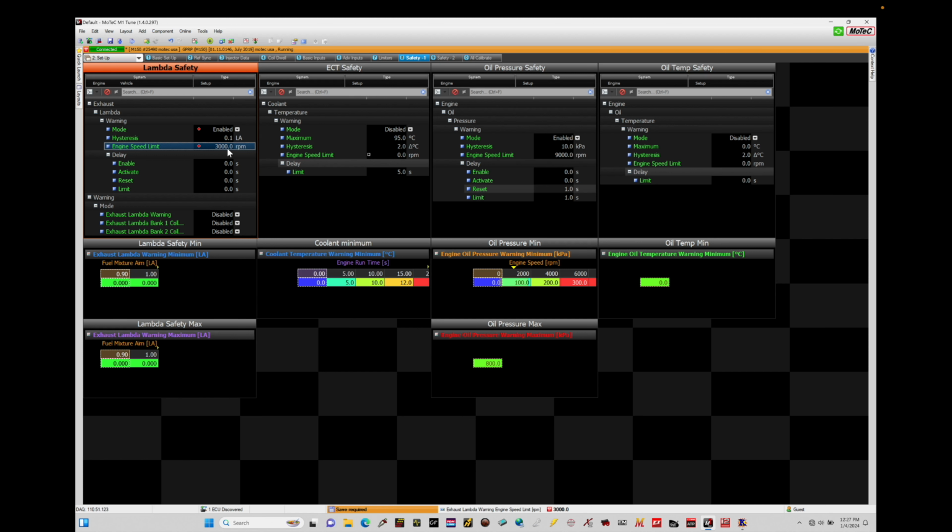Now the next thing we need to do here, under the warning mode, we need to turn on the exhaust lambda warning channel. We can see here it's pointing to where it needs to look for that particular lambda channel when we're referencing our lambda minimum and lambda maximum values. So this is going to be the active channel that we're monitoring for this particular lambda warning or lambda rev limiter safety type of function.